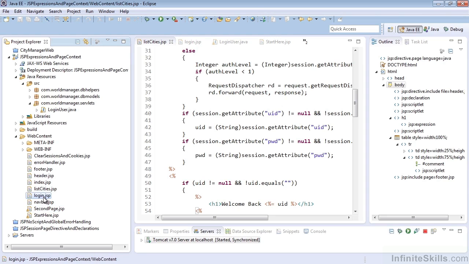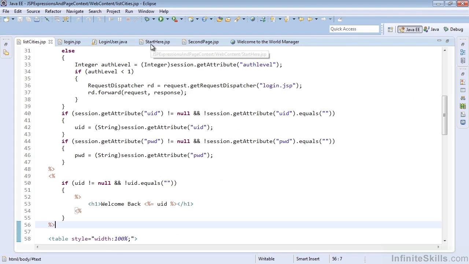The login is going to change just a little, as well as the list cities, so that we can use some sessions and cookies. And the list cities is going to make sure that users can't view the cities until they've actually logged in, so that we can have that information in play and use that to our advantage.